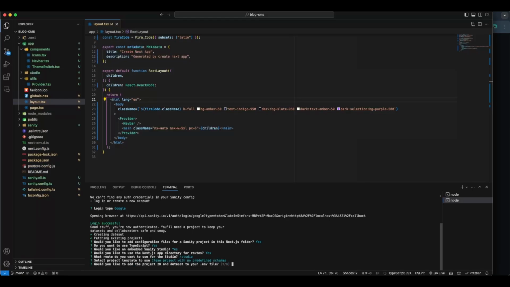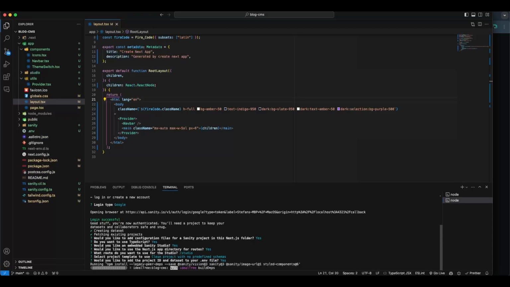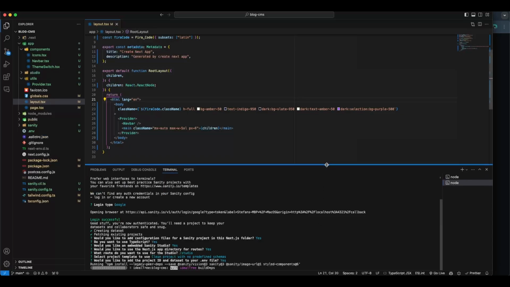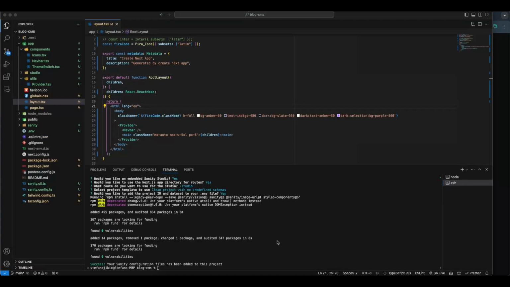Would you like to... Okay, so this is interesting. Would you like to add the project ID and dataset to your env file? Yes, we want to do that because they will automatically assign those values into the env file. So we don't need to do that by ourselves. Now just wait a couple of seconds and we should be ready to go. Great, the installation has finished and we can now start with setting up our project.